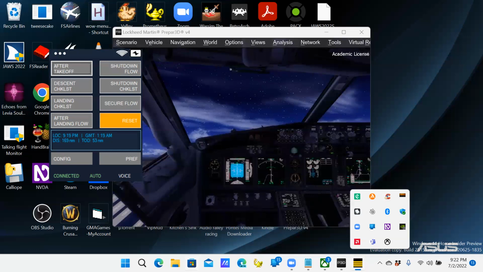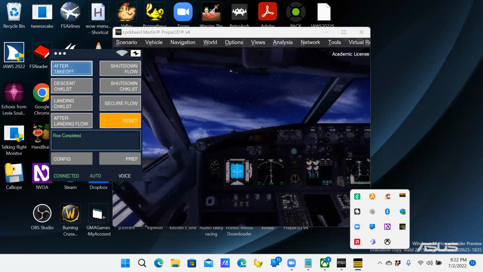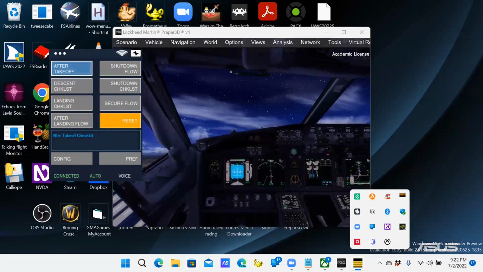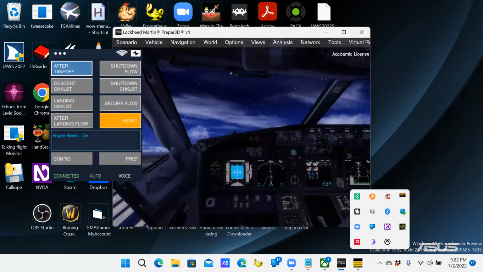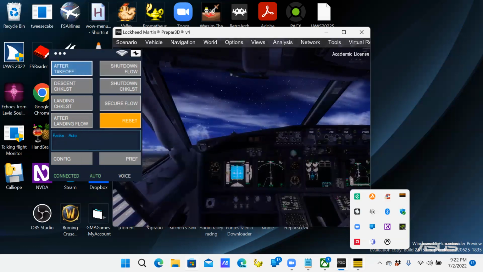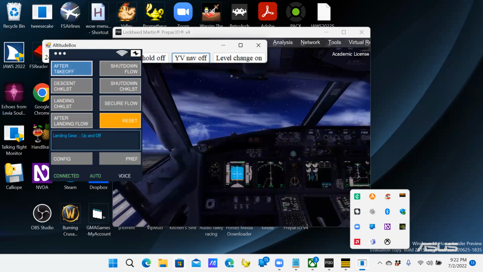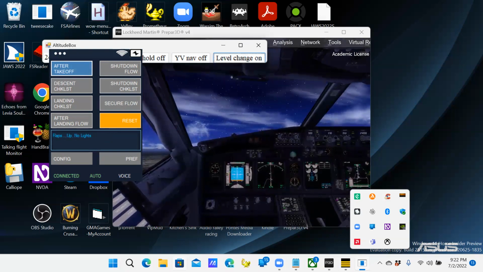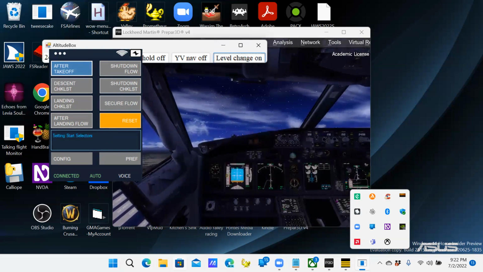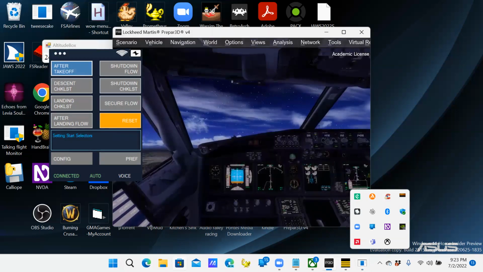Reset button after takeoff. Checklist button. Level change mode on. Message displayed. After takeoff checklist. Alert. Engine bleeds on. Pack auto. Flaps. Altitude. Landing gear. Altitude 4. VNAV up and off. Left flaps up. No lights. Checklist complete. CMDA off.